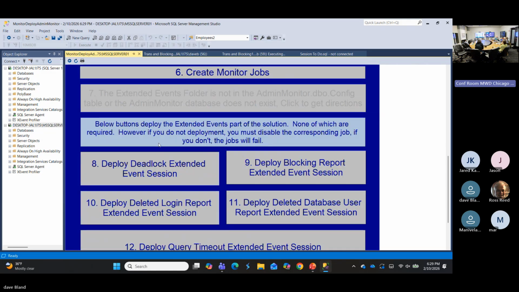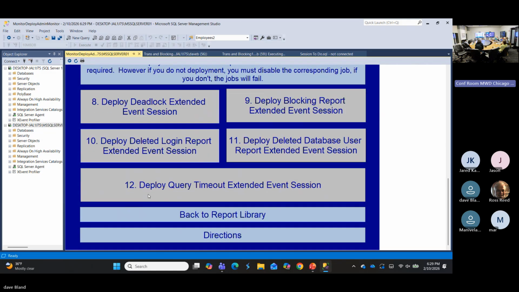So extended events, I'll show you on the other one. And then there's an extended event on deadlocks, one on blocking, deleted logins, and deleted database users, as well as query timeouts. So we'll create all these extended events. It does work on a named instance, although I really didn't write any of this with that in mind.